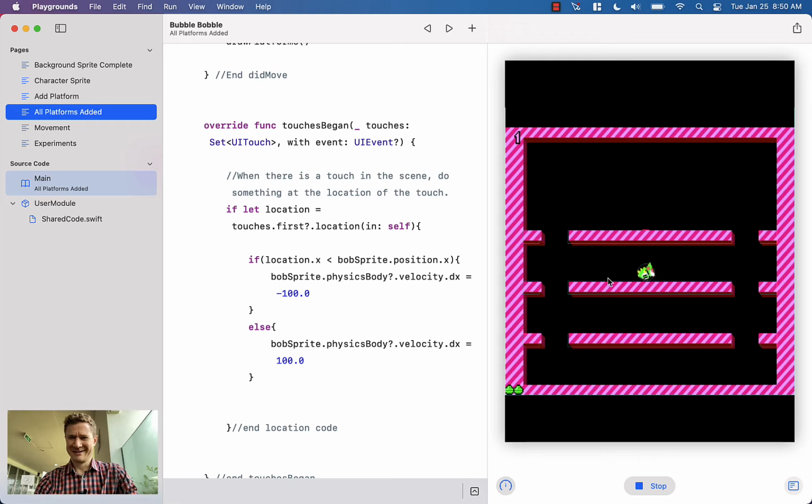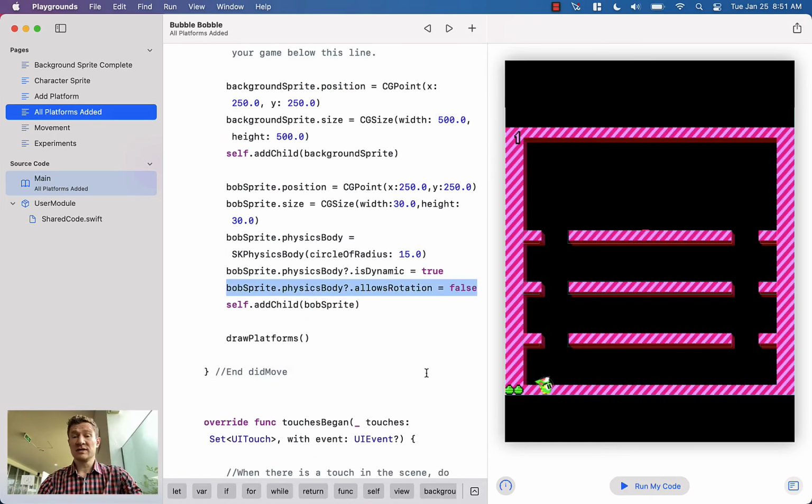Ooh, that's making me dizzy. I wouldn't have caught this at any other point in building this game, but this makes it clear that I need to add an additional property to my Bob sprite physics body. I do this using bobsprite.physicsbody.allowsRotation = false. So I don't want it to rotate.